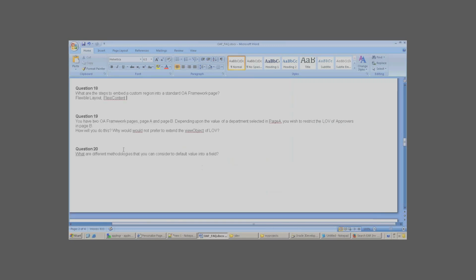And we have two OAF framework pages, A and B. Depending upon the value of a department selected in page A, you wish to restrict the values of approvers in page B. How will you do this? Why would you not prefer to extend the VO object of LOV? You have OAF pages, and depending upon the department value in page A, you wish to restrict the list of approvers in page B. How will you do it, and why would you not prefer to extend the VO? See, if they're custom pages, why do you want extension? Extension is not required, right?